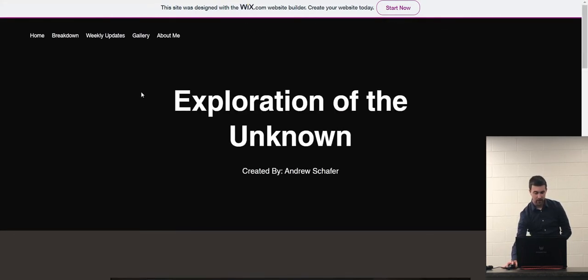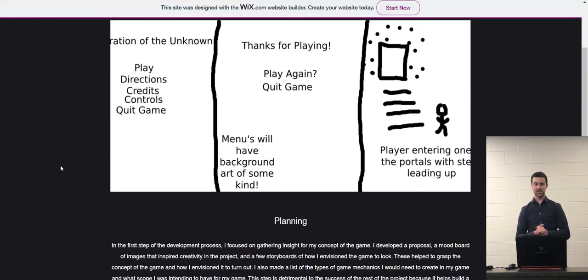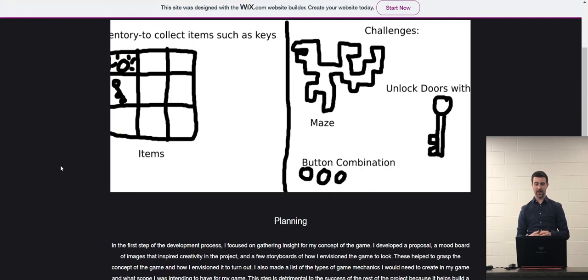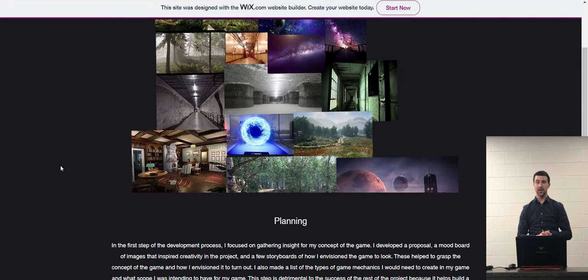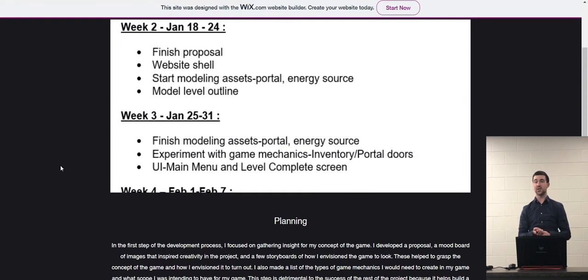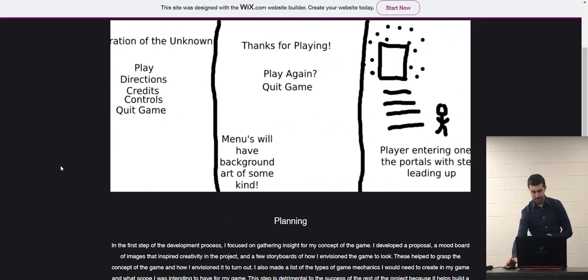Next tab over, I have a breakdown. The first part is planning. This basically consists of my inspirations for the game, what steps I took to ensure that I had an appropriate timeline for the game, things like creating a proposal, gathering sample images that I wanted the game to look like, and sample renders that inspired me to make the game.